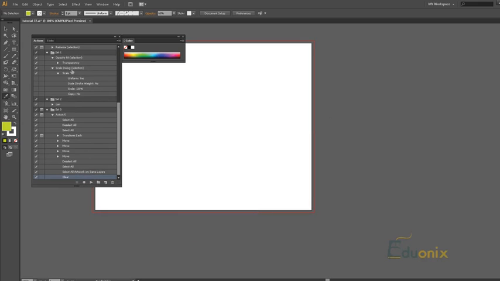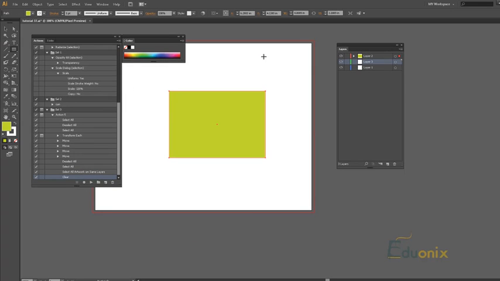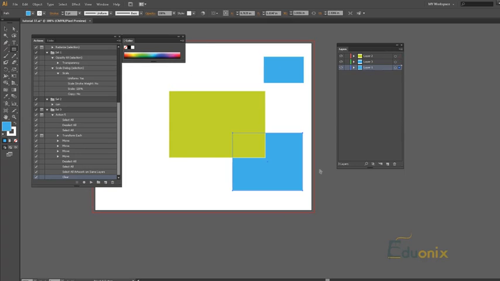It's pretty crazy. Let's bring up the layers panel. Let's create some objects on each layer. Different colors preferably. Let's see what happens when we run our action.